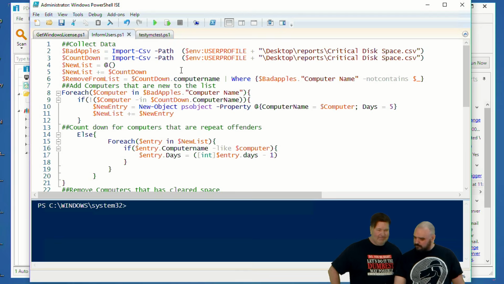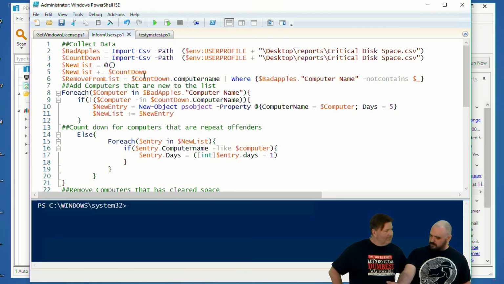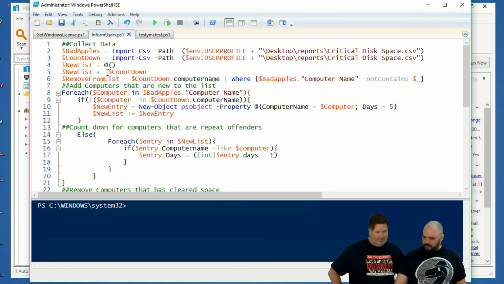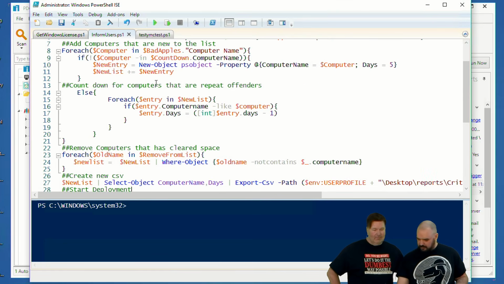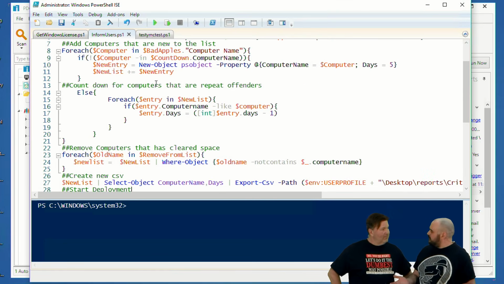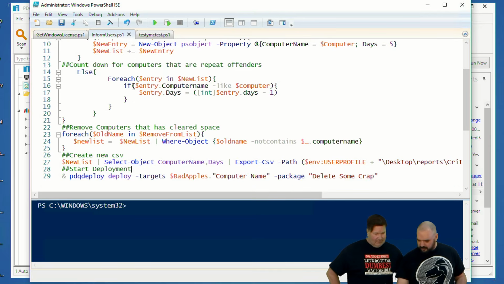So we have two parts here. This one pulls in the two CSVs there. I made the first one just with the data in there. It creates a new list so we can update as we go. If there's a new computer on the list that's not on the other CSV, it adds it. If someone has done their job and cleaned the data, it removes them from the list.